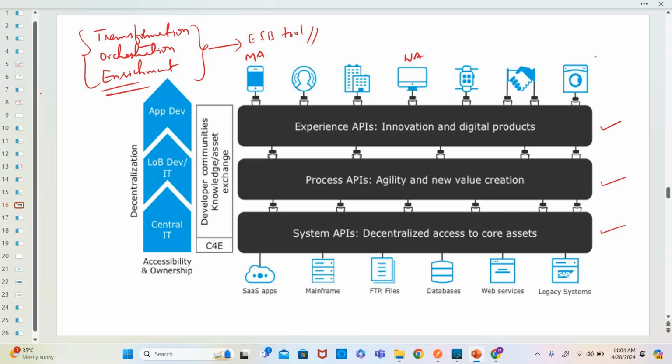It is the integration platform. What will it do? Everyone knows it is an integration platform. What will it try to do? It will try to integrate different systems, like external applications, maybe different applications, not just two.